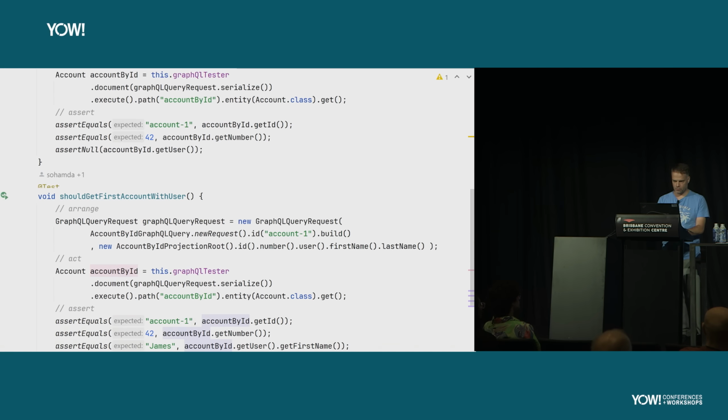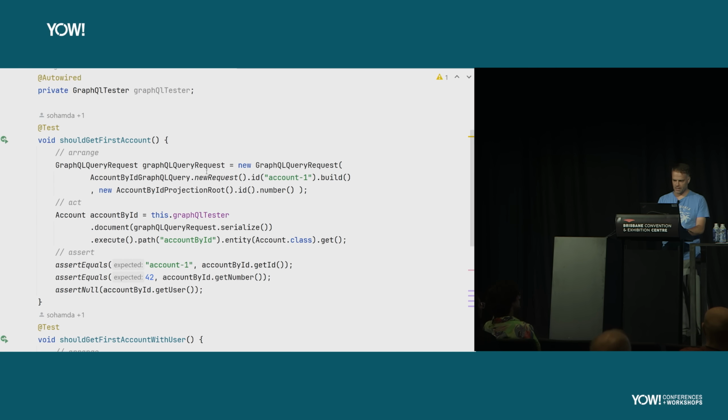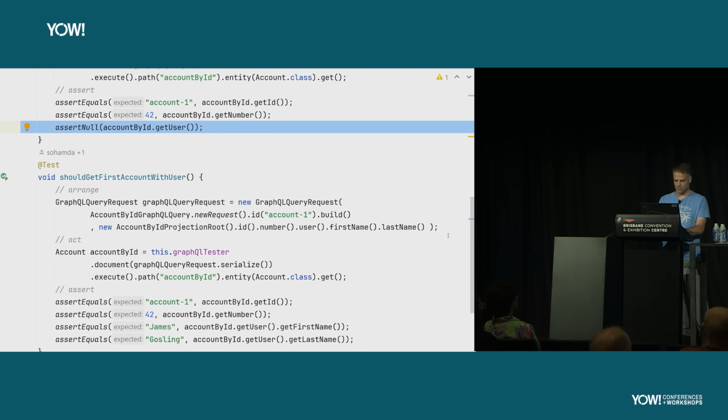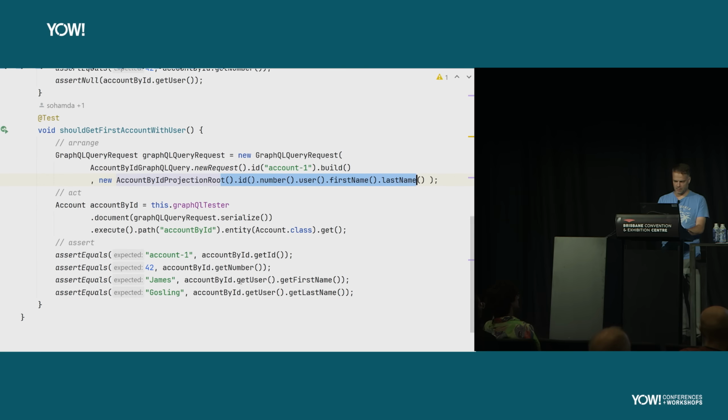So here is an example. I have an account with a user underneath it. So in the first one, I only request the account. So I get back the account and the number, but we can see here that the user is nil because I only requested the account. Then here I do more or less the same, so I request the account, but I also say I want to have the user and the user's first name and the last name. And then I can see, okay, first name and last name are filled in.